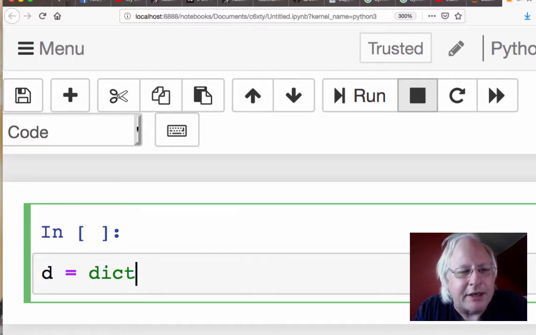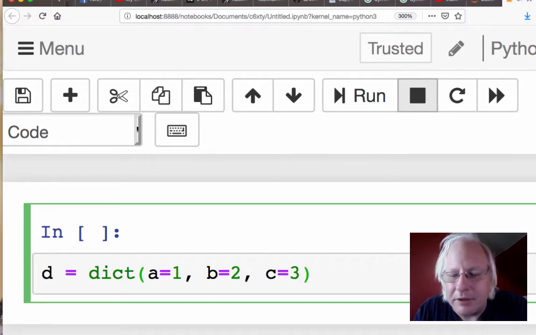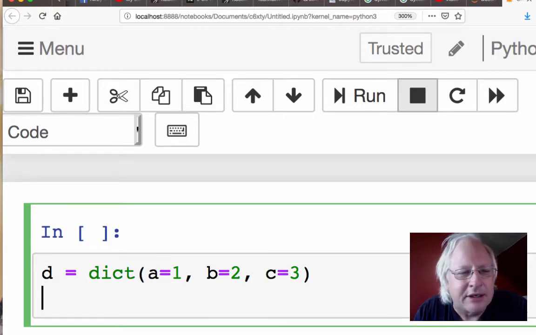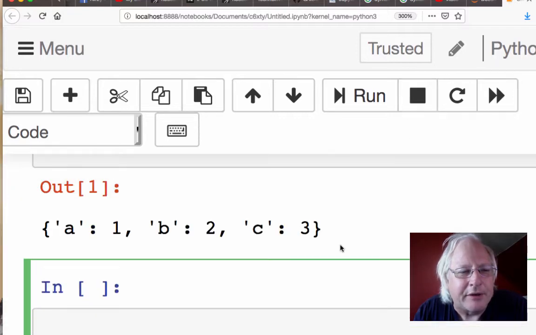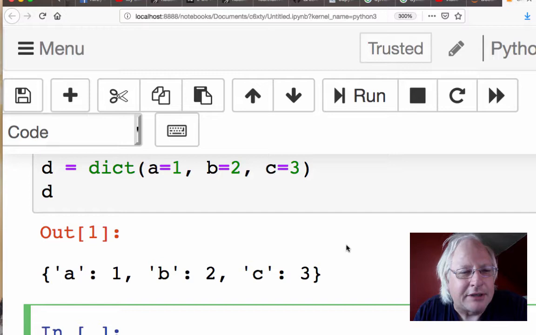So you can create a dictionary with the dict type as your callable and just say something like, I want my key named A to have the value 1 and my key named B to have the value 2, and we'll do something very predictable here because I'm trying to focus not so much on the content of the dictionary as on how easy that was to create. And now let's take a look at the results. There it is. That's my result.